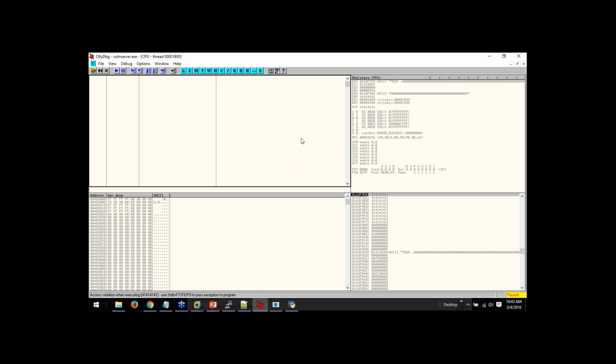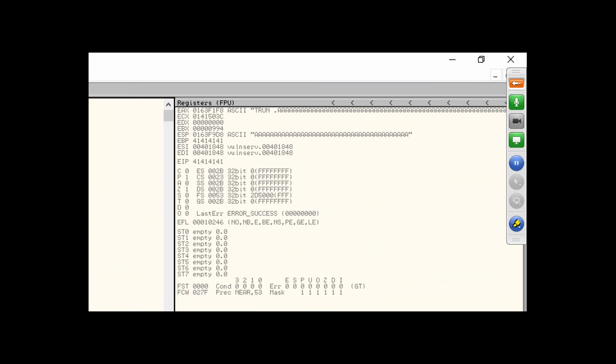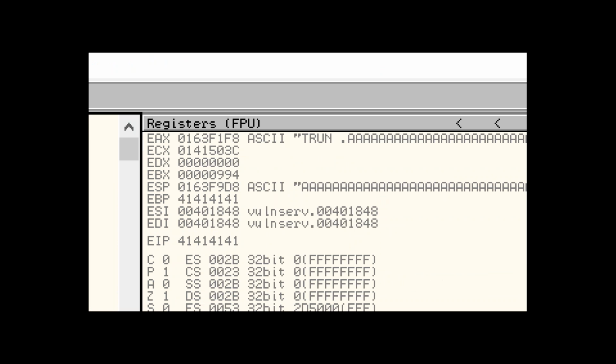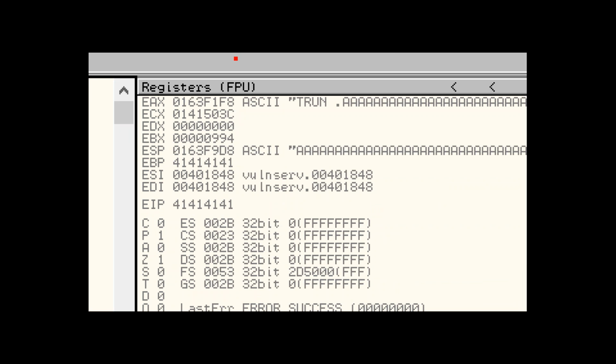Okay, so this is really important for us. We now know that when I send 2,100 A's to the application, it crashes. Now, I want you guys to look over here in the top right corner. This area, we call these registers. Now, I want you to look for your A's. Do you see your A's?